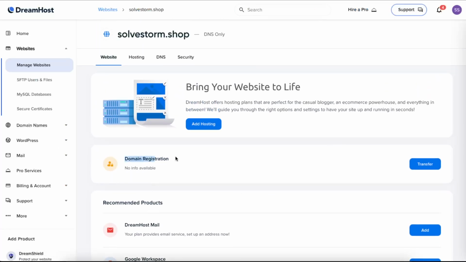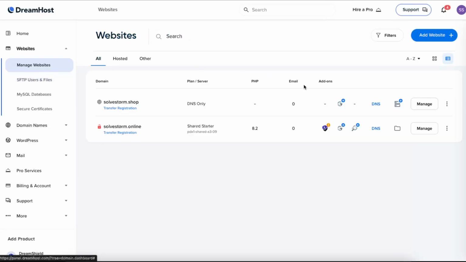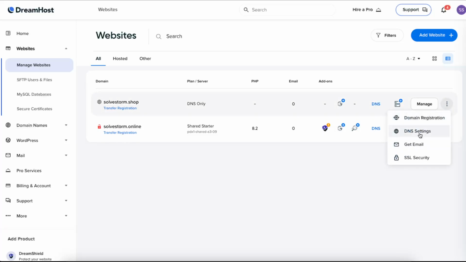So you can also transfer it if you want. I'm just gonna leave it like so. And yeah, that's how you can manage it here. And also you can change DNS settings, get an email, SSL security, and many other things.